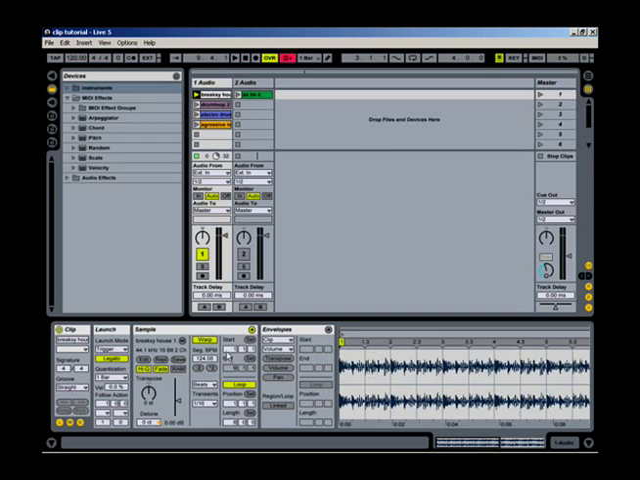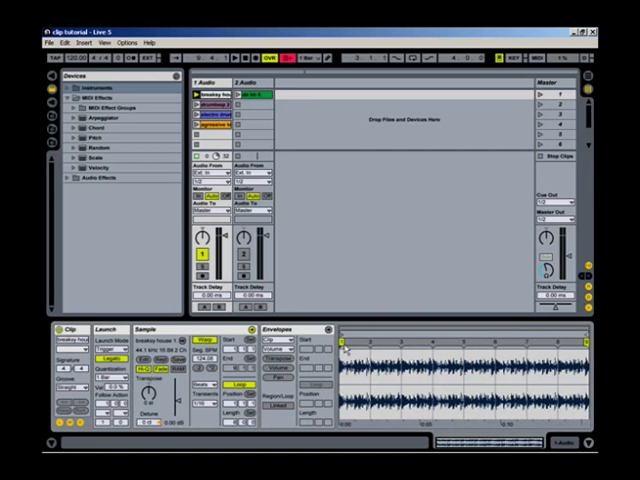Your start and end, this is where your actual clip starts and where the clip ends, as you can see here. Starts at 1 and ends at 9. So that's all that is. The loop, when the loop is on, obviously that's going to allow it to repeat. Having the loop on is pretty important for a lot of functions.